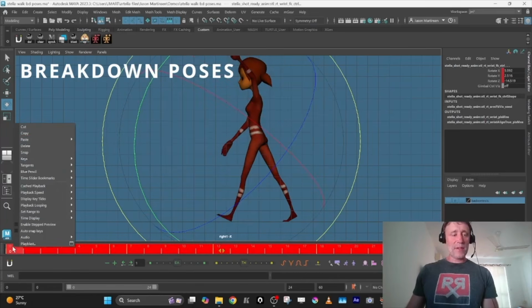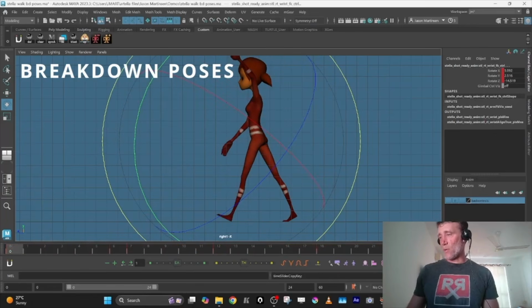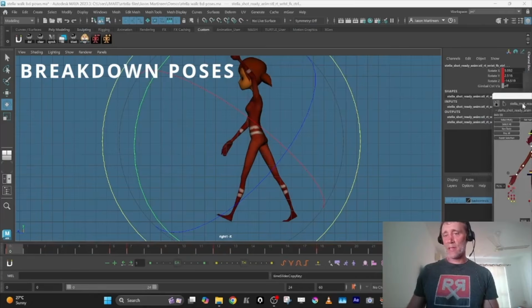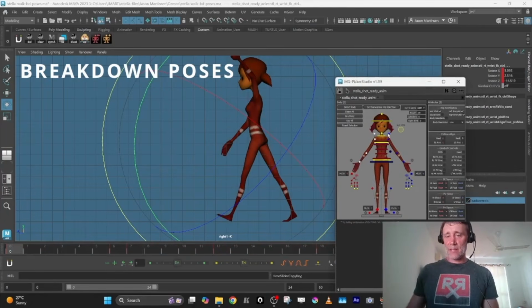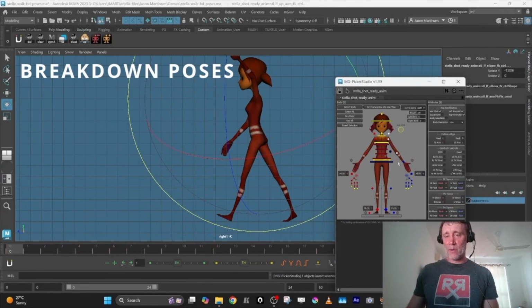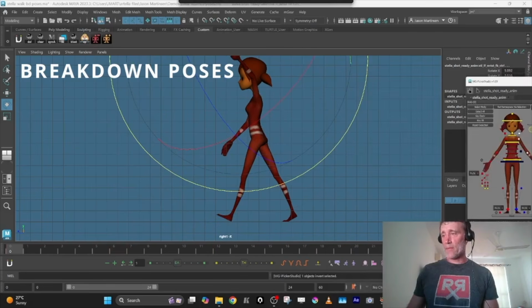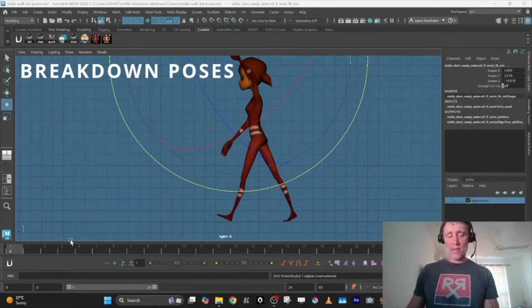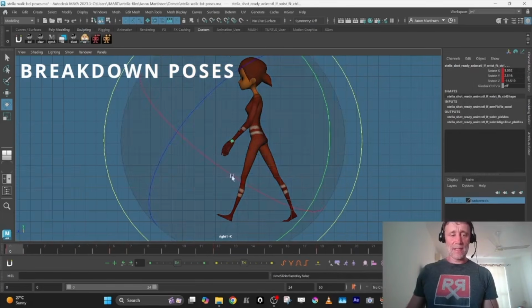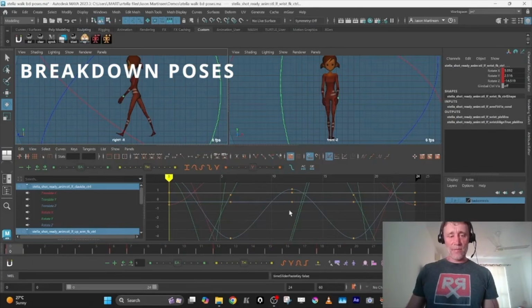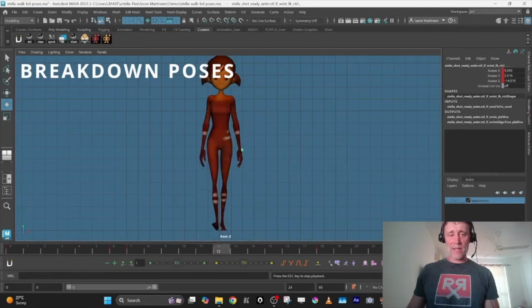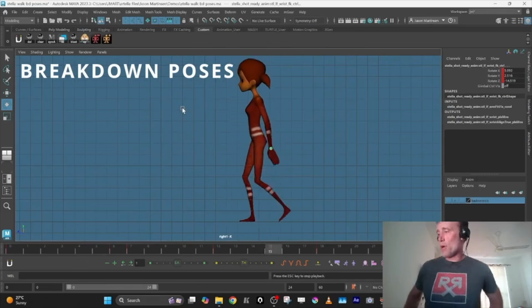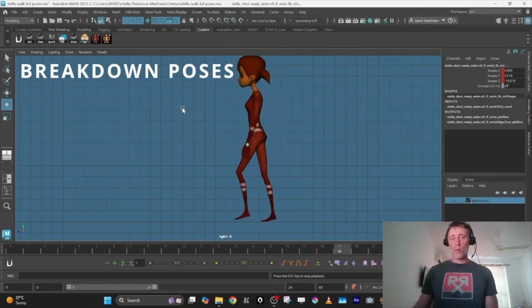So I copy these curves, all of them, select them in the same order. So shoulder first, I selected it, and then upper arm, forearm, hand, right? And there's no keys on this arm right now, but if I just paste this, now they're identical, right? The arms are doing the exact same thing, which is kind of a funny walk. It's like someone's warming up for a workout.